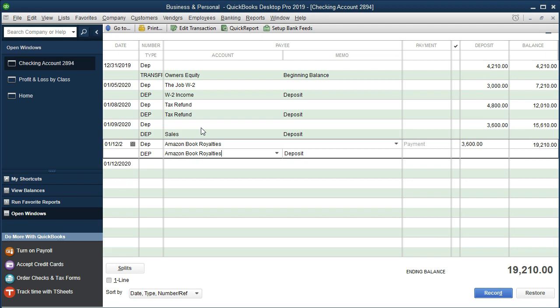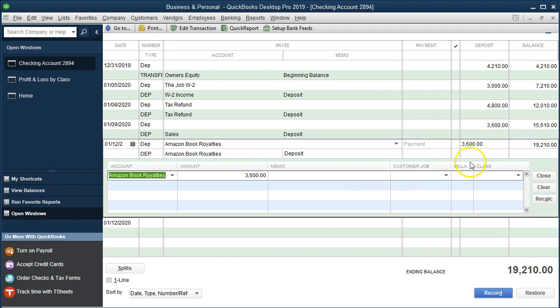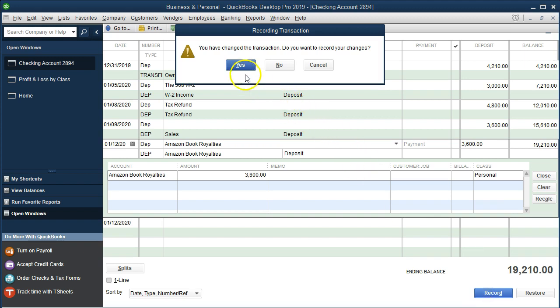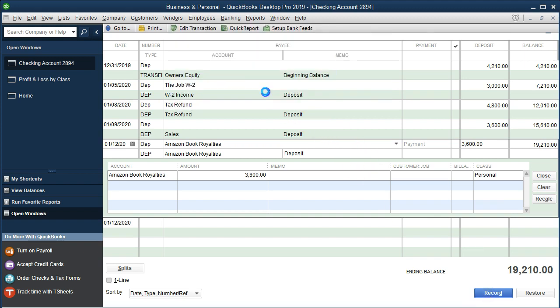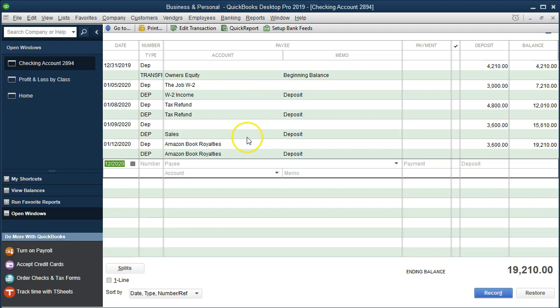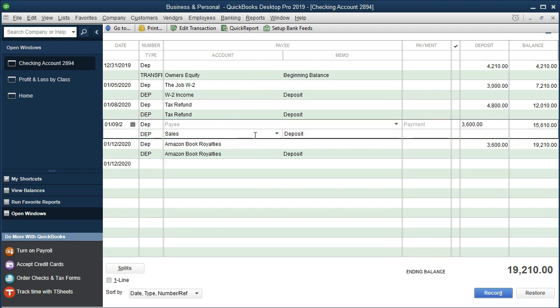We'll discuss how to do that from the report side rather than even having to go back here to the check register later. But for now, we want to do it in the check register by going to the splits over here and changing that class to personal and saying record. And yes. Now note we did not do that for this item. We didn't assign a class at all.